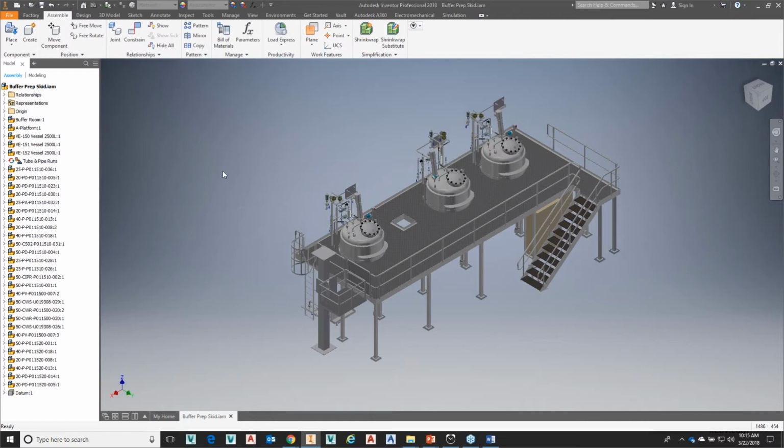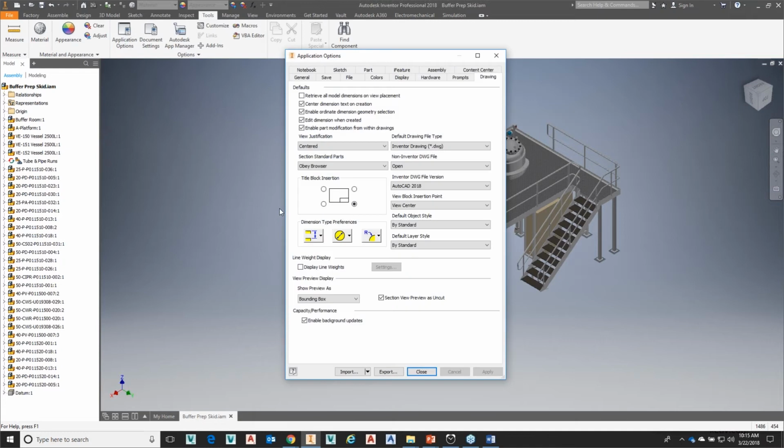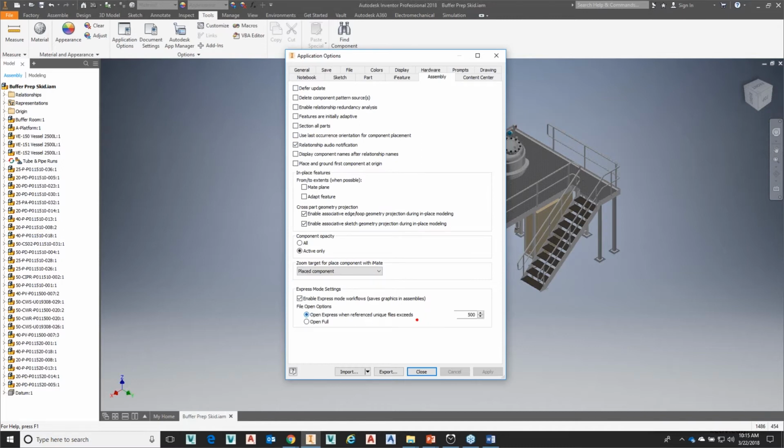And if we take a quick look now at the application options, I'll show you how this can be turned on automatically. So if I go to application options and I focus on the assembly tab for just a moment, at the bottom, you'll see Express Mode settings. And it's enabled. So you want to make sure that that's checked so that you can start using that. If it's not, you'll never see this benefit. But it automatically turns itself on for assemblies that have been saved in a newer release when that count at the bottom right corner exceeds 500.